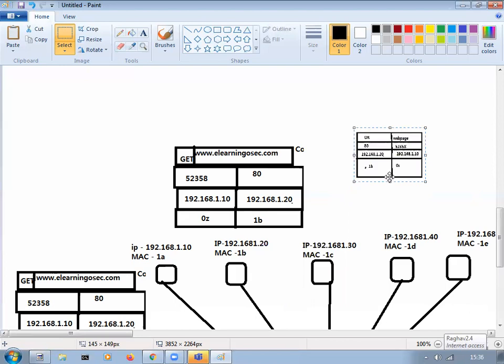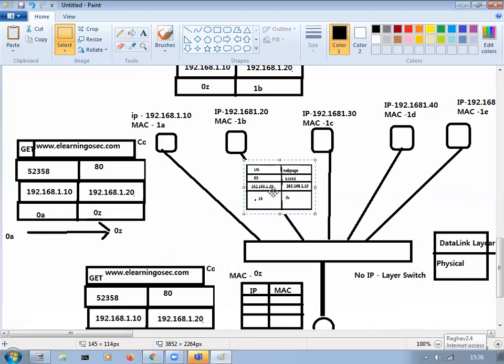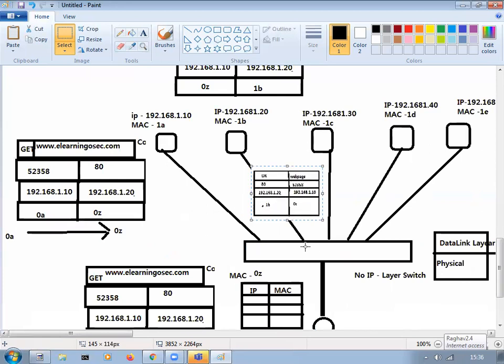Okay, from this particular system to this particular switch. Now the switch has received it. After receiving, what will it check? What is the destination? Okay, it has come to know OZ. Yeah, this is my MAC address only. I am the right person.